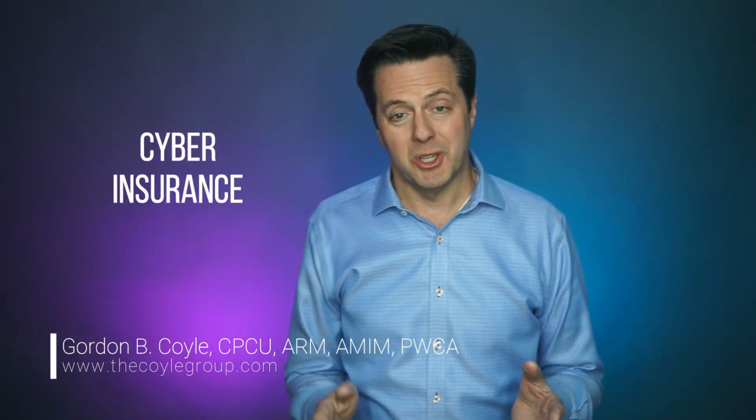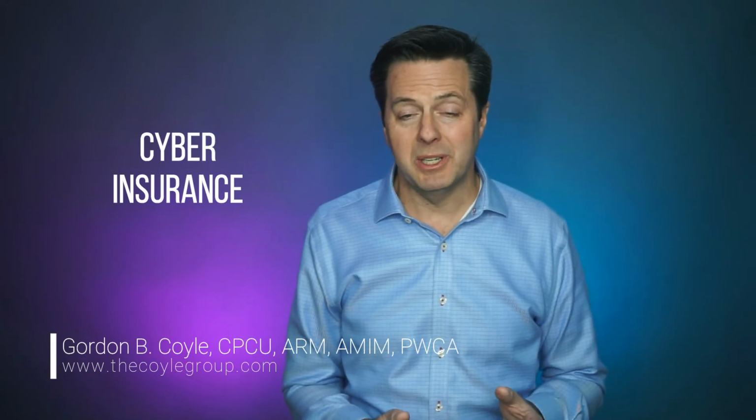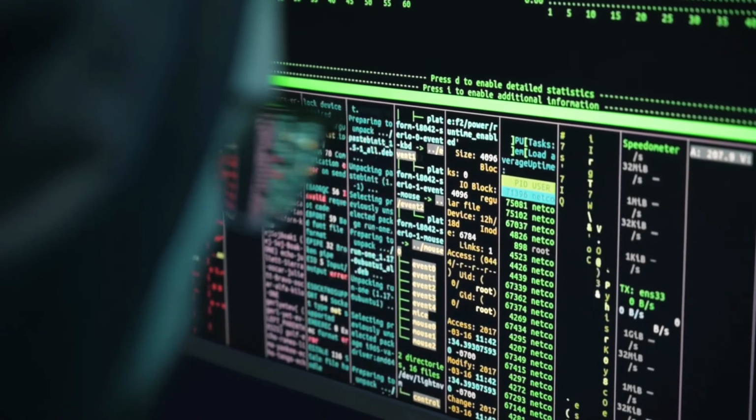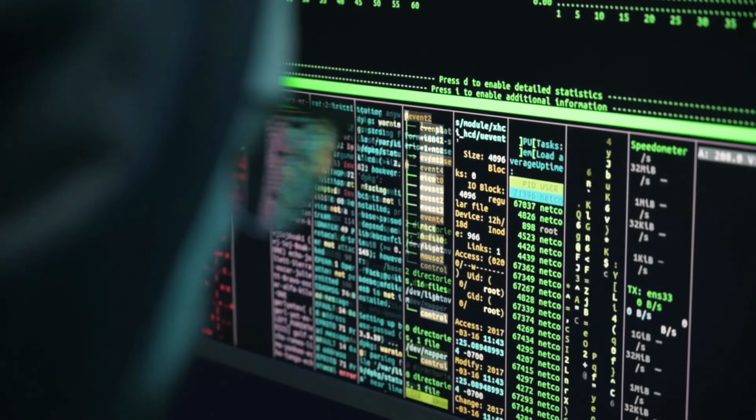Next is cyber insurance. Now, regardless of the size of your company, in my mind, cyber insurance is a must-have protection to protect you and your data from a variety of claims and losses that can occur. I believe that cyber risk is the number one threat to any small business sustainability, and you can view more about cyber insurance here.